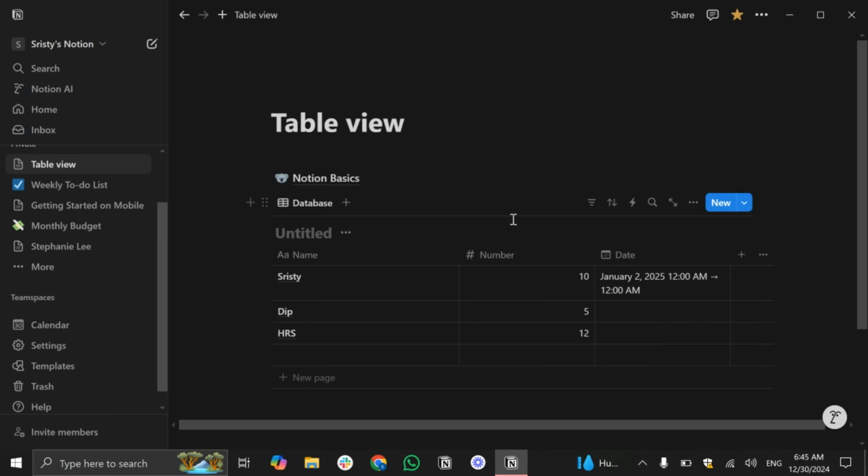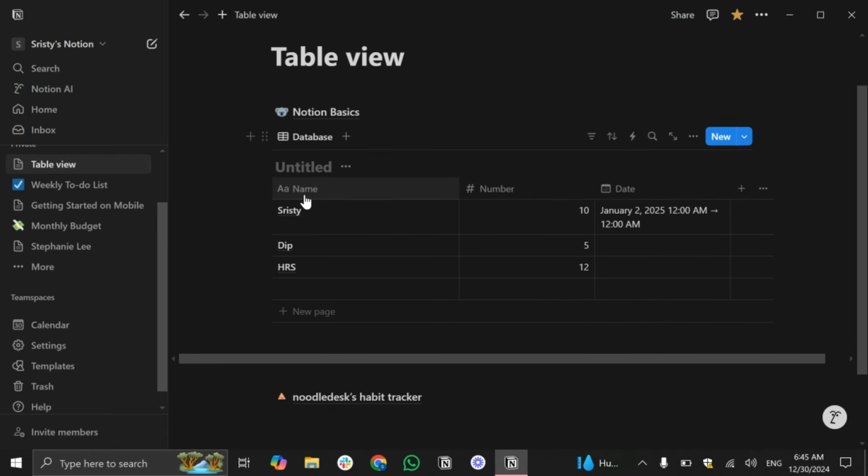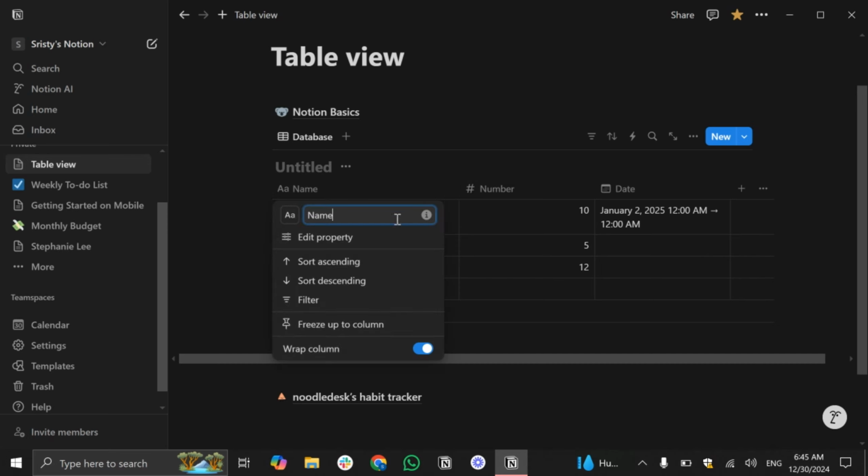And in here you will find your data. And if you want to edit any database, simply tap on the option you want to edit, and here you'll find the edit property option.